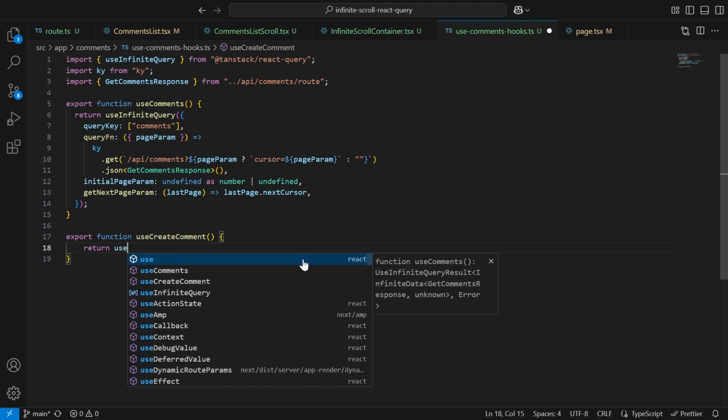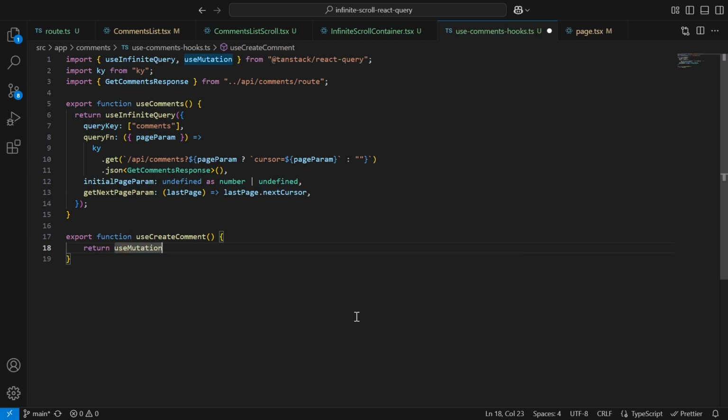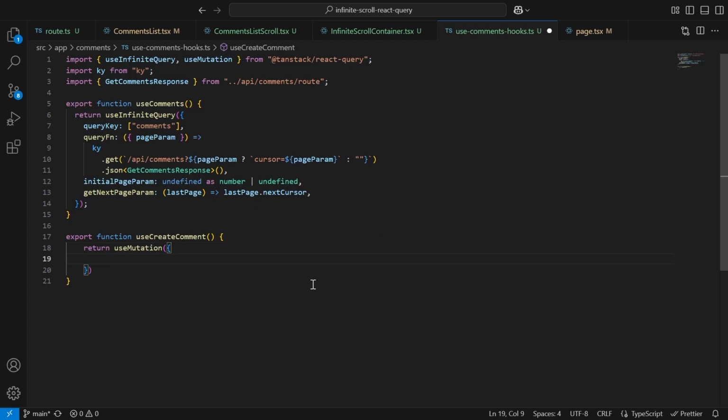And here we return useMutation, which is another hook from ReactQuery. useMutation is used whenever you don't want to fetch data, but create or update data. Here we have to pass configuration again. We need the mutation function, which is the operation that we want to execute when we do our mutation, right?